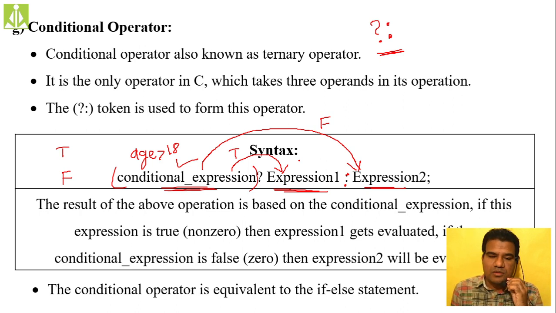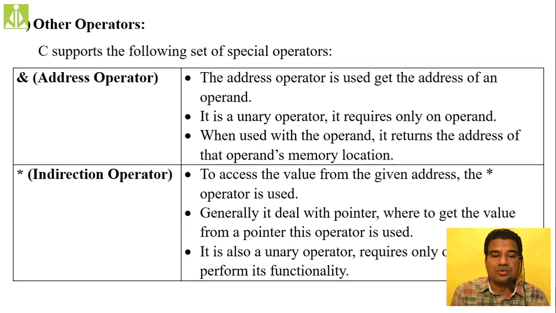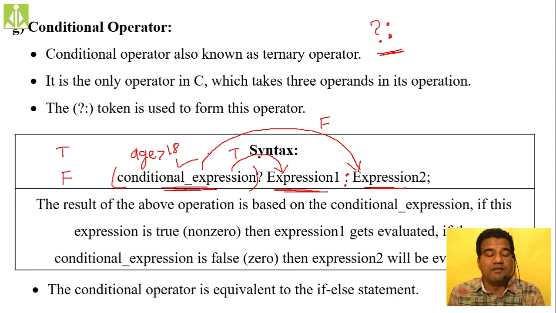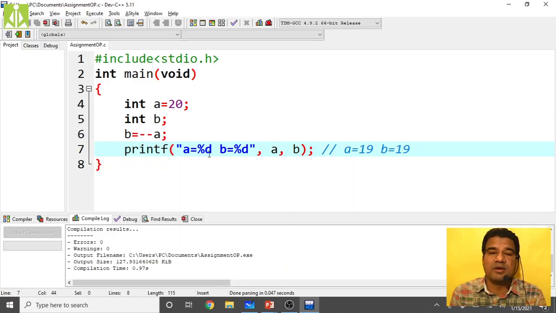You can read the last statement over here: the conditional operator is equivalent to an if else statement. It is a two-way selection statement. Hopefully you understood. We will understand this conditional operator with a simple example, and then I will wind up my class.